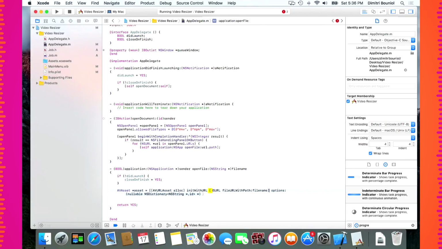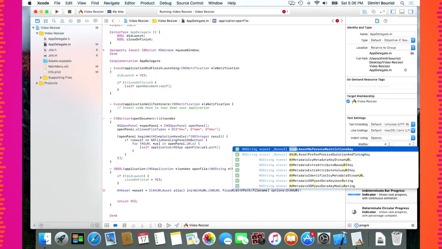Come on, autocomplete. Be my friend. I'm used to working on a faster computer, so I'm typing faster than Xcode, which I hear is not uncommon. Anyways.